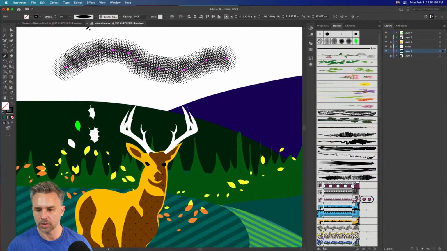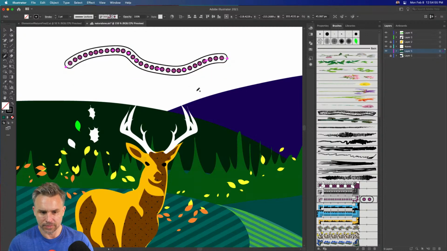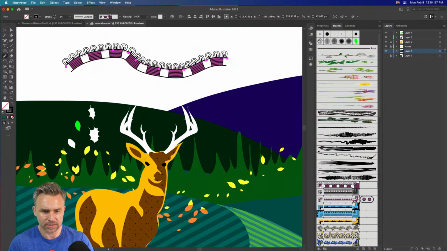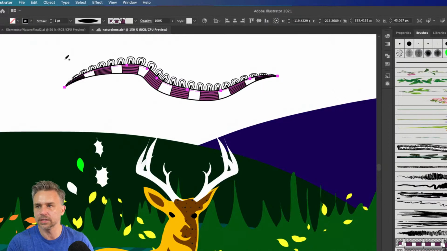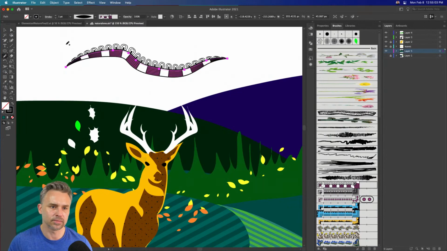Oh, I guess that does not work. It works with the art brushes, by the way. So if I have this or this, it looks kind of funny. I could always change the uniformity of it, and we can make it nice and pointy like that.